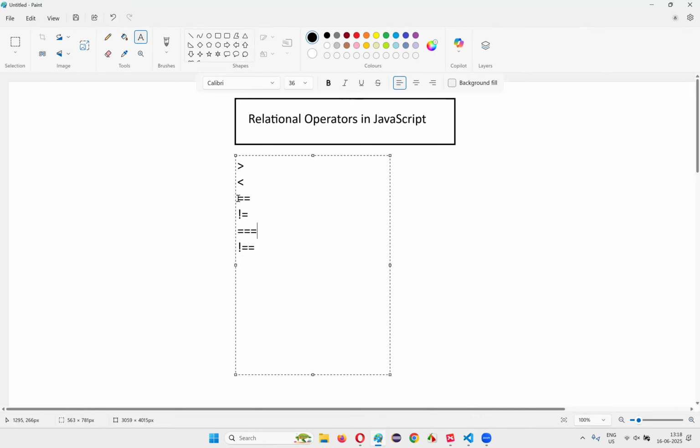Okay. In JavaScript, we have two types of equal to operators. If you give the equal symbol two times, then it becomes the loose equal to operator. Whereas if you give three equal symbols, then it becomes the strict equal to operator. Similarly, this is a loose not equal to operator and strict not equal to operator, guys. And apart from this, we also have the greater than or equal to operator and the less than or equal to operator. Okay, these are the different relational operators we have in JavaScript.